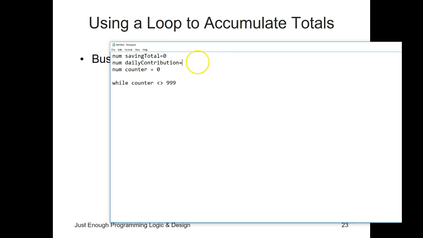And just out of habit up here, I'm going to set that one equal to 0. So when this program starts, there's no values. Everything is set to 0. And so while counter not equal to 999, that's going to let it run as long as I don't put a value in. So I need to check a value to start with. So I'm going to input daily contribution. So in other words, you're going to put in the morning what my savings for that day is.